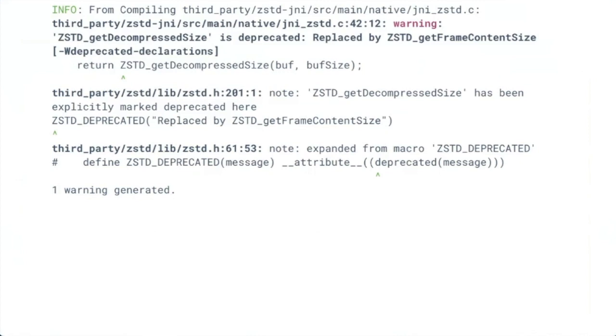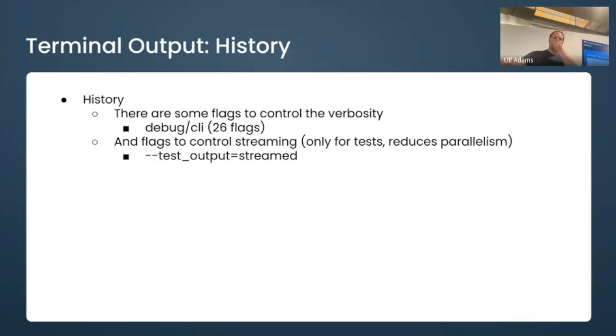There are flags to suppress output. There are a number of flags in the debug CLI category, which I highly recommend you look at, that allow you to control what is output here. What's a little bit weird is this inconsistency. There's info up here in green, and then the warning in, I think, red. Okay. Here are the flags, debug CLI, I recommend looking at that.